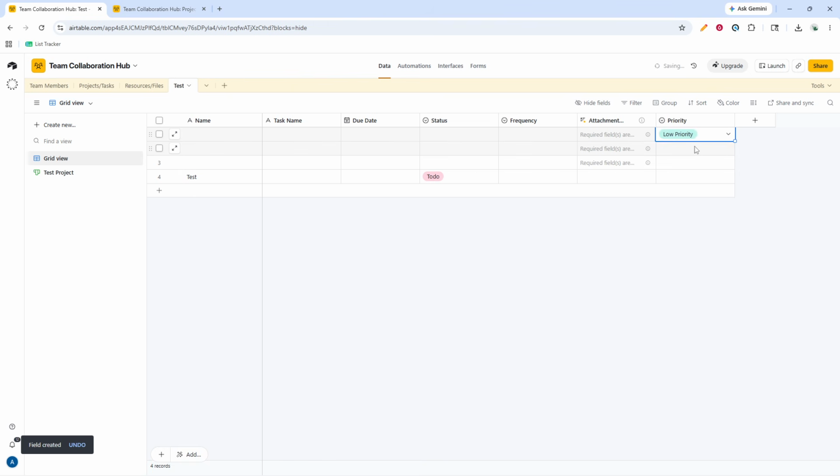You can drag this column to place it where it's most visible and adjust the width if your option names are long. To apply the colors to your records, click into the new field on a record and select the appropriate option from the dropdown. Repeat for each record you want to label.